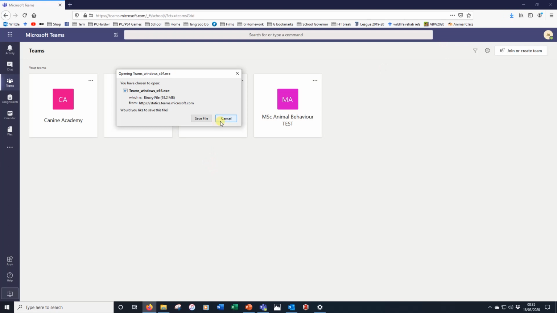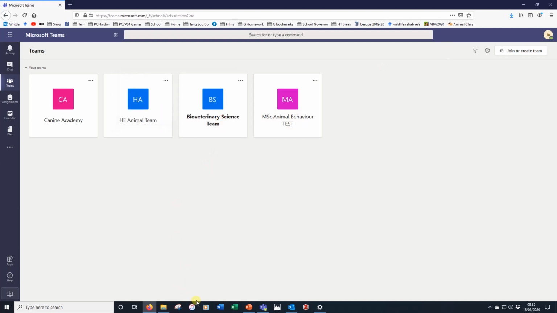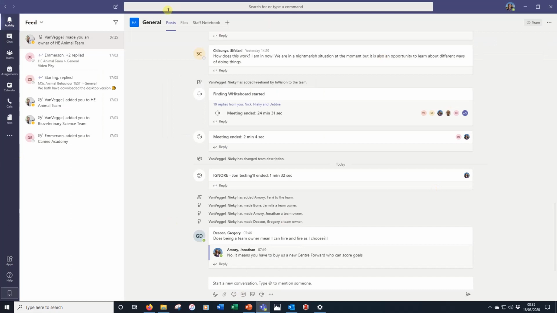I've already done that, so I'm going to now go to Teams, which I've dragged from the start menu onto my desktop bar at the bottom here. So if I open Teams, this is the window you're looking at. So I've had some activity already, but this obviously would be blank when you start.